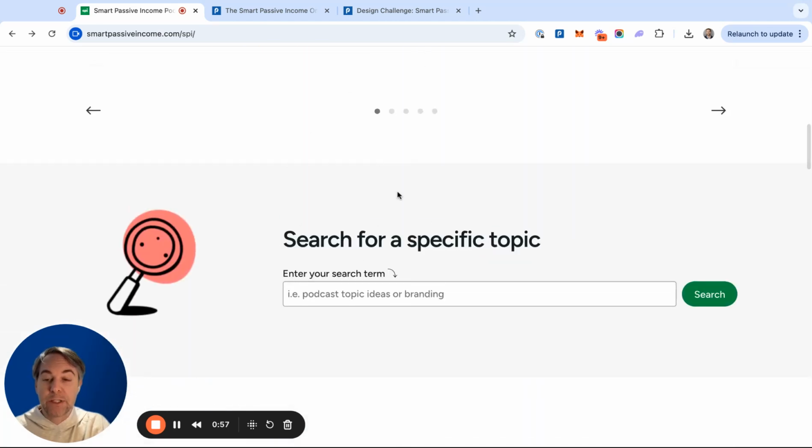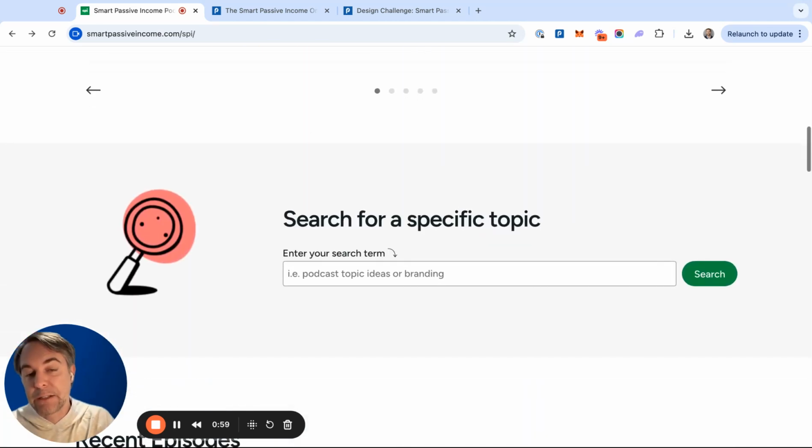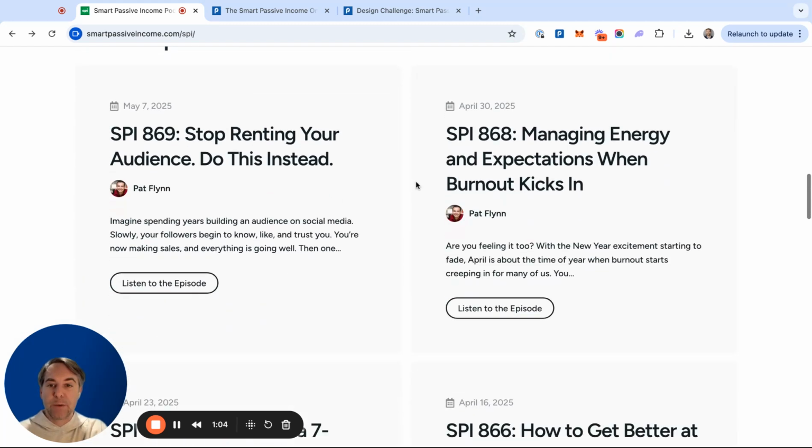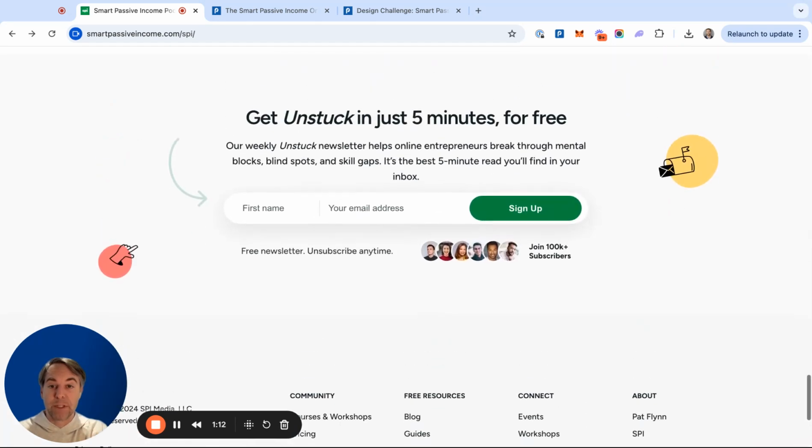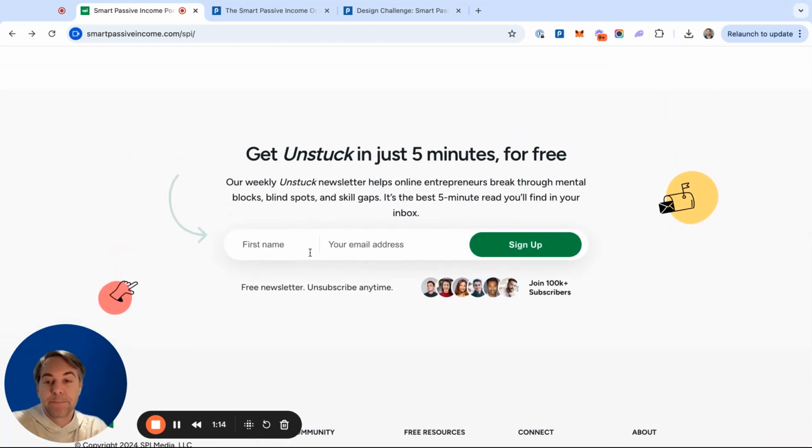They have an interesting section on their homepage for search, and I really like that. I might steal that and add that to Podpage at some point. And then the recent episodes section, I think is cool because it's all text, and it doesn't have big images, but it's got big text, and I think it's just a neat way of listing the episodes. And then you've got the stuff at the bottom.